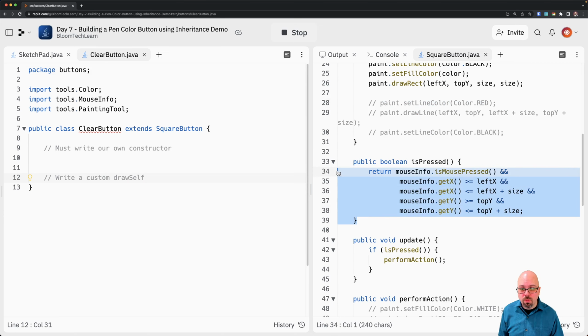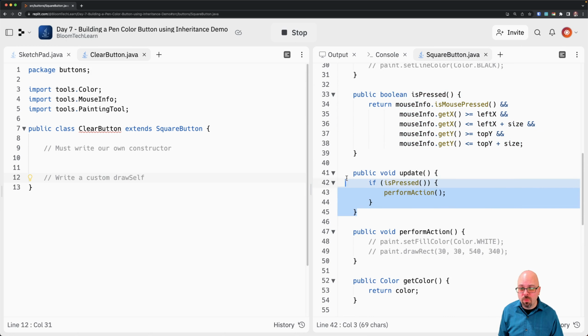The is pressed, we're going to borrow that. And we're not going to write a single thing. We're going to have it, and we're not going to change it one bit. The update, we're not going to change it one bit.